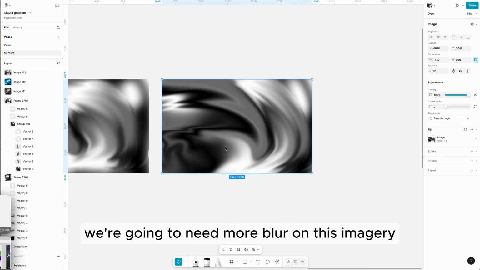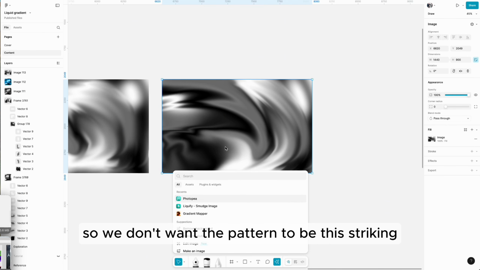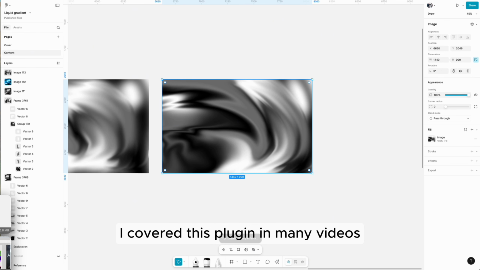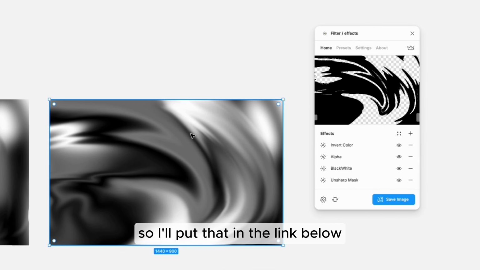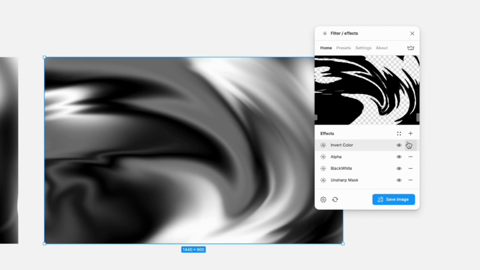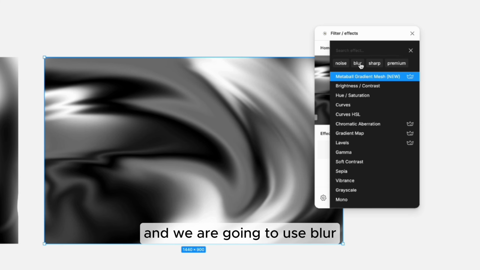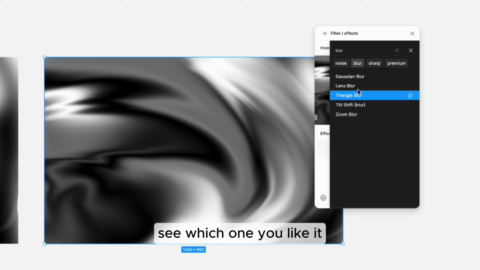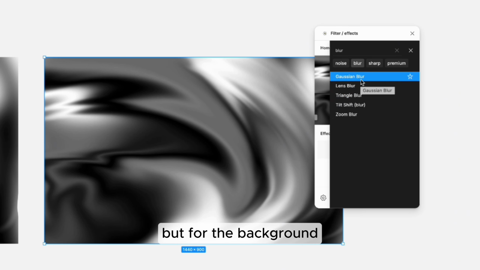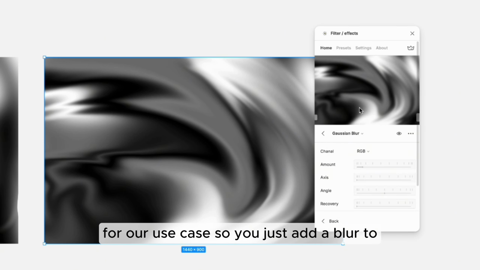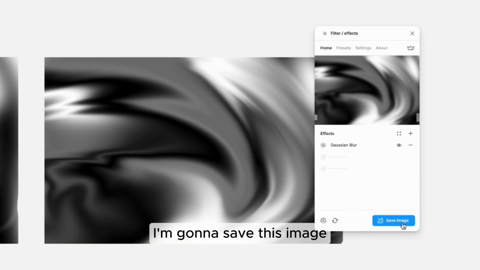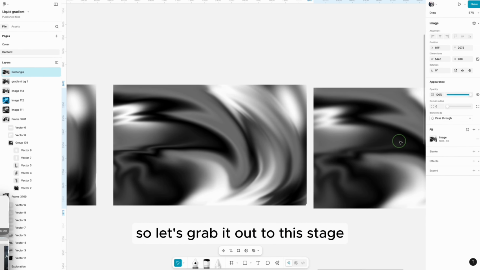We're going to need more blur on this imagery because it's background, so we don't want the pattern to be this striking. So let's open up filters and effects. I covered this plugin in many videos, so I'll put that in the link below. Let's get rid of all this, and we're going to use blur. You can play around with this kind of blur, see which one you like, but for the background, I would say Gaussian blur is pretty good for our use case. So you can start to see that I want these lines to be blurry. I think maybe this looks good. I'm gonna save this image, then it will be on top of that. So let's grab it out.